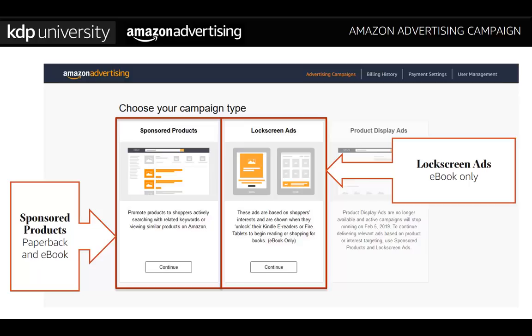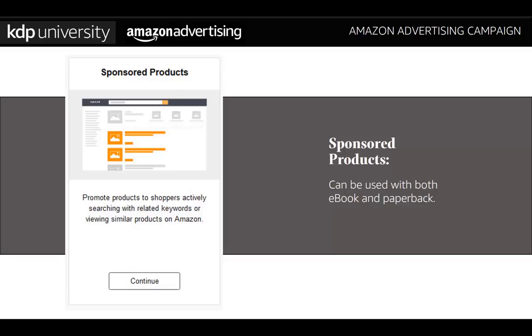Like I mentioned before, the ad type you choose will be dependent on a couple of things. The first is your book's format. Is it an ebook or a paperback? If it's a paperback, you'll use sponsored products. If it's an ebook, you have the choice of either sponsored products or lock screen ads. Let's start by looking at sponsored products, since it can be used for both an ebook and a paperback.